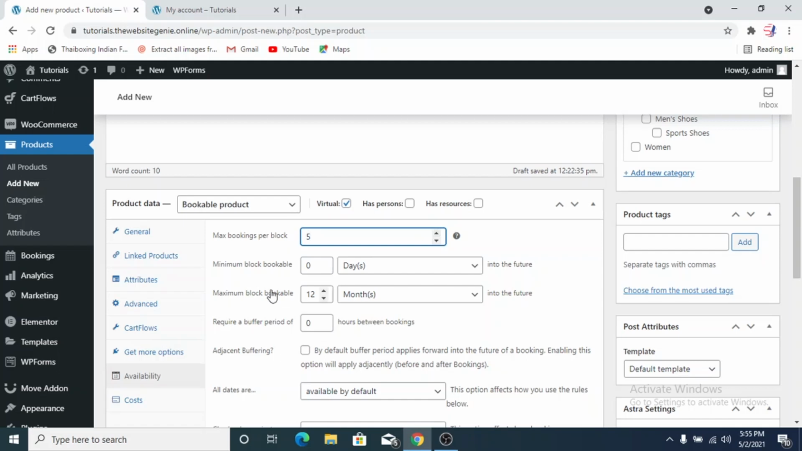Okay, now the second option is minimum block bookable. So that is, say you are standing on the 2nd of May, so today is the 2nd of May, and what is the minimum time into the future that you can book a particular slot. So if it's the 2nd of May, you can book maybe from the 3rd of May, or maybe from the 4th of May if it requires a lot of arrangement. So that depends on what kind of service you are selling.